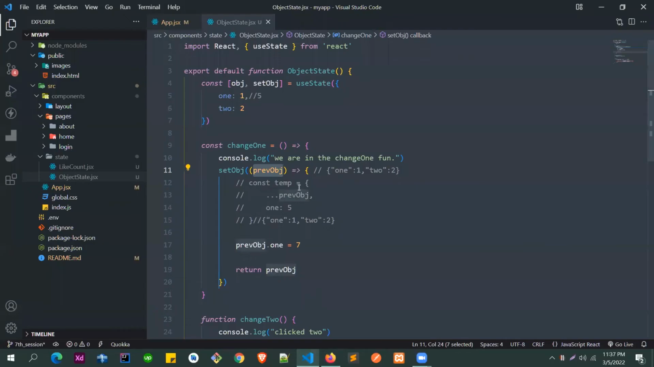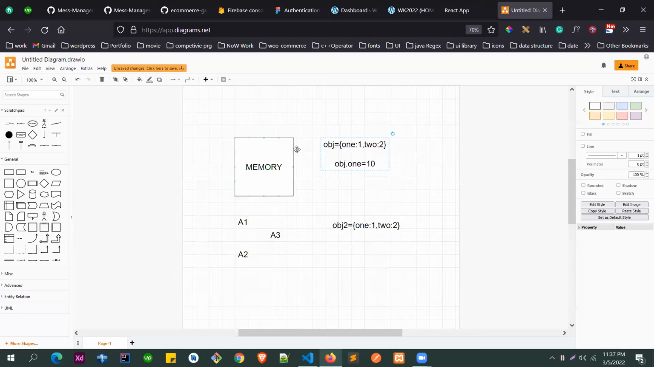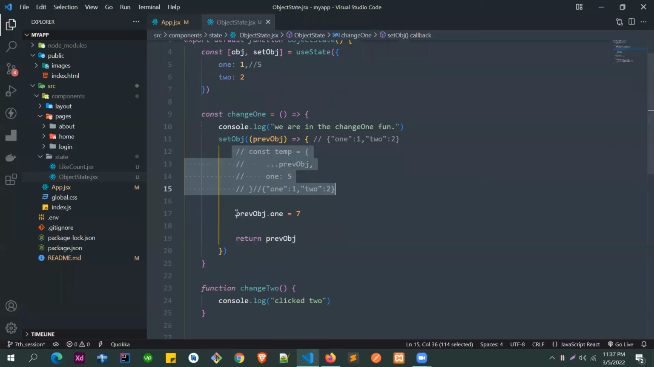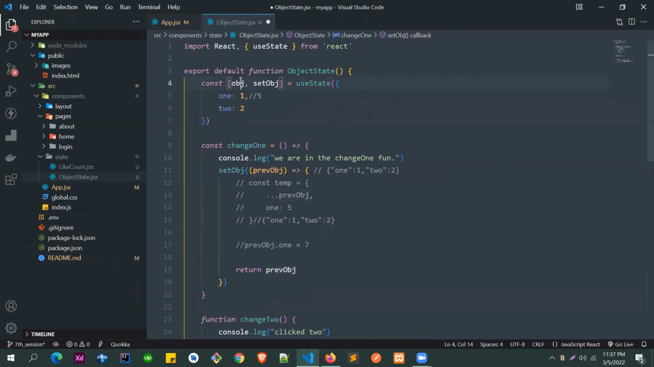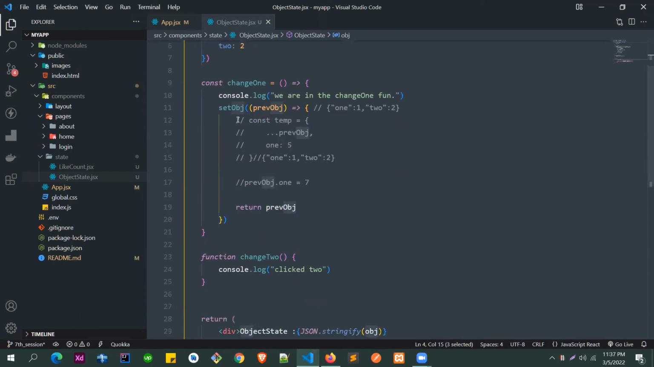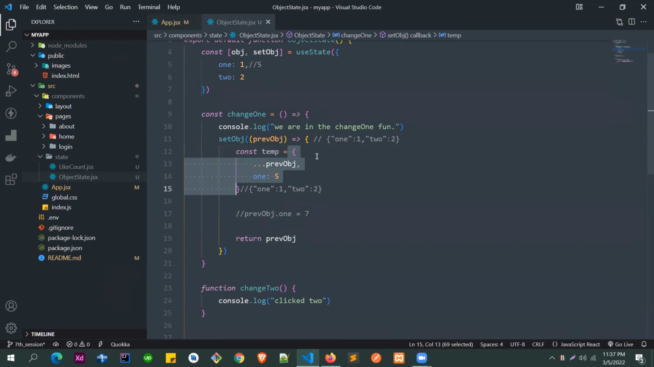Let me first show you how this thing is working, then we can explain the same thing again. This thing doesn't work because this previous object address and this old address are the same. Because both addresses are the same, React thinks nothing changed. That's the first thing. Now let's talk about this make a clone copy thing. First of all we make the copy, so the address is now different.